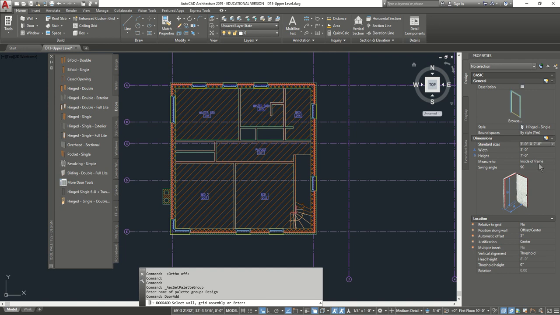We have the inside frame. This is good. We have offset. That's good. Automatic offset, we're going to put 6 inches, and we're going to put it to the center. So that's good. Everything else looks perfect. Now that that's done, everything 3 feet, everything looks okay. We're going to go and start putting our doors.